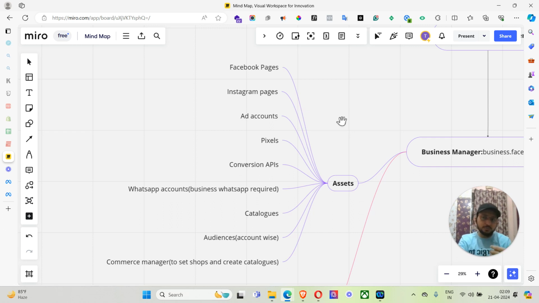Say I am an agency owner and you are the business, and you have to give me access to your business suite. The whole business suite will have multiple things. Maybe you have multiple businesses as a business owner. For multiple businesses, you will be having multiple assets. Say you have four businesses, so you have four different Facebook pages, four different Instagram pages, four different ad accounts, or maybe you can have multiple ad accounts.